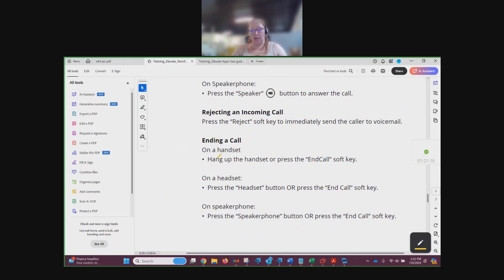Ending a call, we all know how to end a call, but there is even a soft key that says end call you can press. You can, of course, put your handset back in the cradle. You can press your headset button to end it, or you can press your speakerphone. But if you see the end call soft key, that just means hang up.